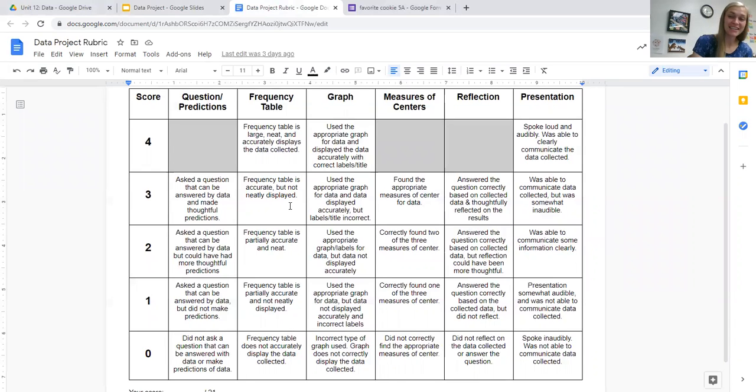If it's accurate but not neat, like if it's all messy but all your facts are right, you would get 3 points. But if it's accurate and it's neat, 4 points. So that's your goal, to have all the right information and it be very neatly displayed, so no one has to go try to figure out what things are. So that is what we're doing today. It's up to 4 points.